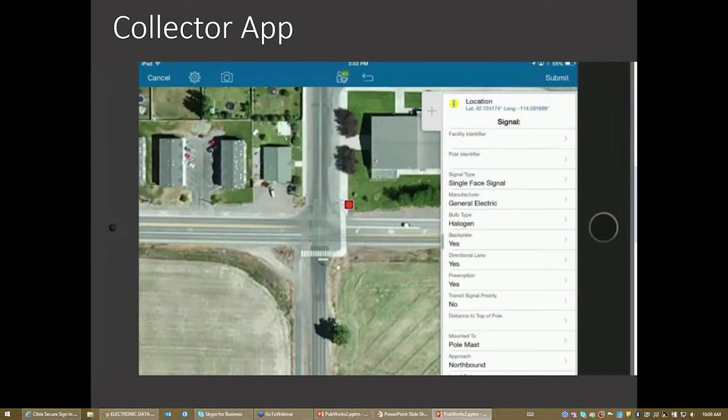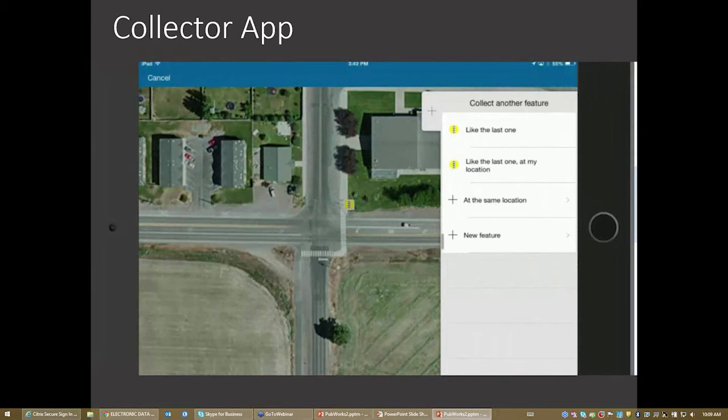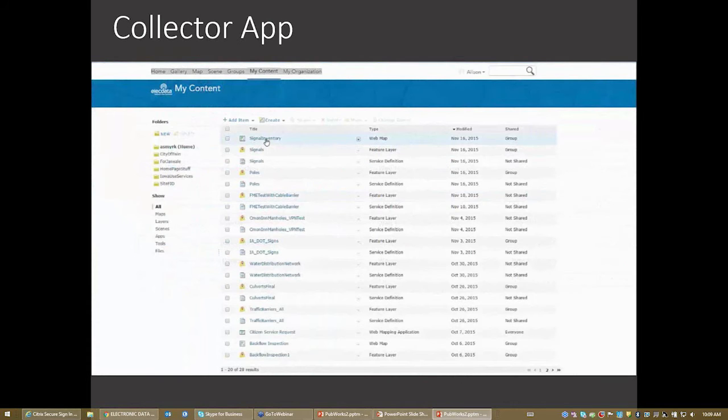And it's sending the updates again to the feature service hosted in ArcGIS Online. Now I'm going to move away here. Let's say I'm all done with my data collection. I'm back in the office. So now this is back in ArcGIS Online on the computer. And here I have my signal inventory web map. And I can go ahead and open that up in the map viewer.